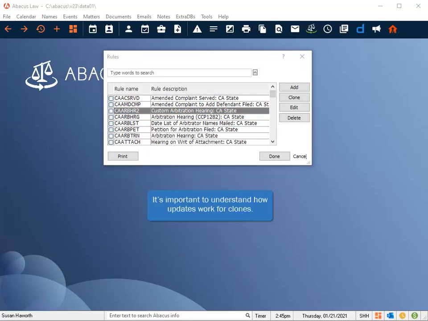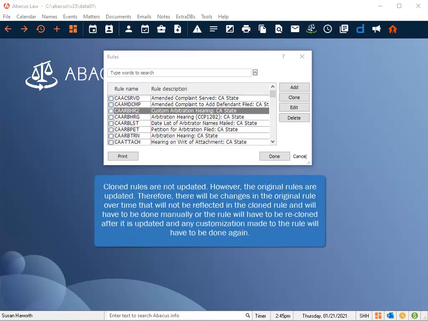It's important to understand how updates work for clones. Cloned rules are not updated. However, the original rules are updated. Therefore, there will be changes in the original rule over time that will not be reflected in the cloned rule and will have to be done manually, or the rule will have to be recloned after it is updated, and any customization made to the rule will have to be done again.